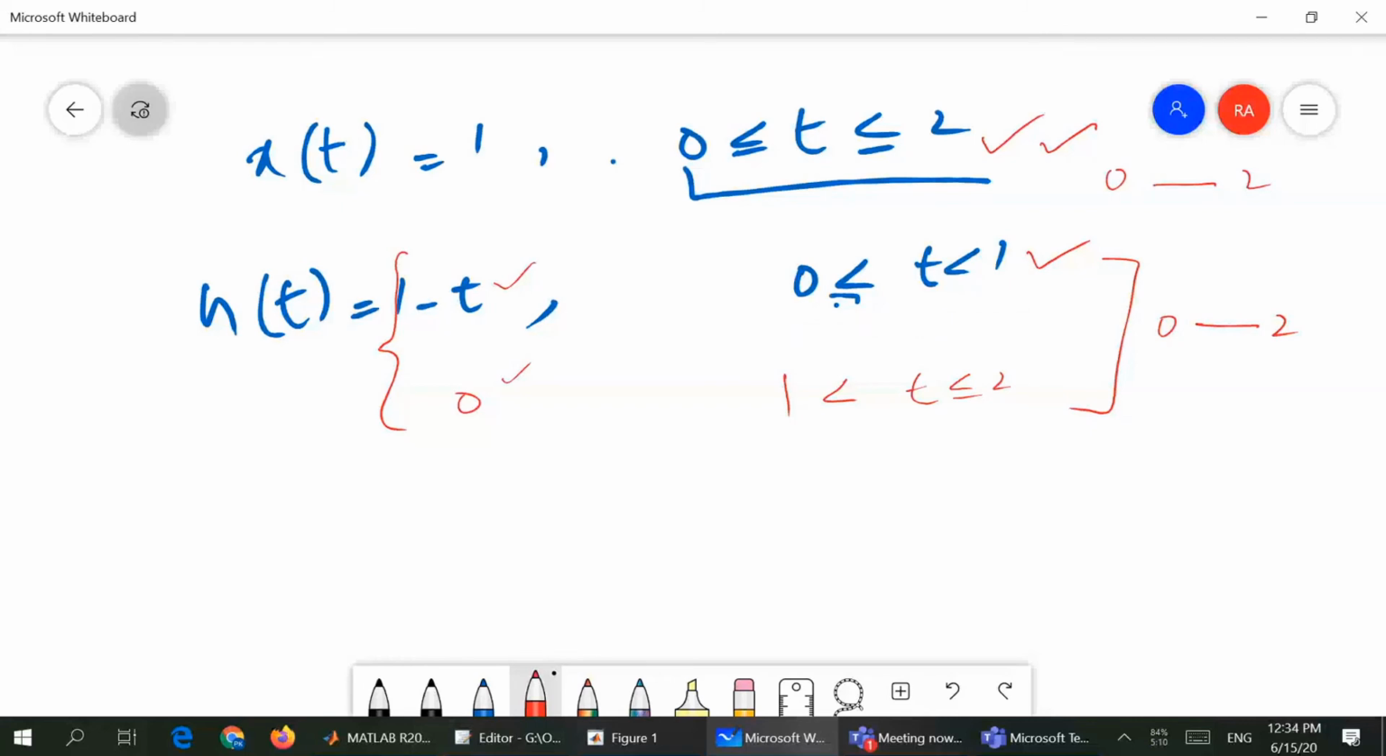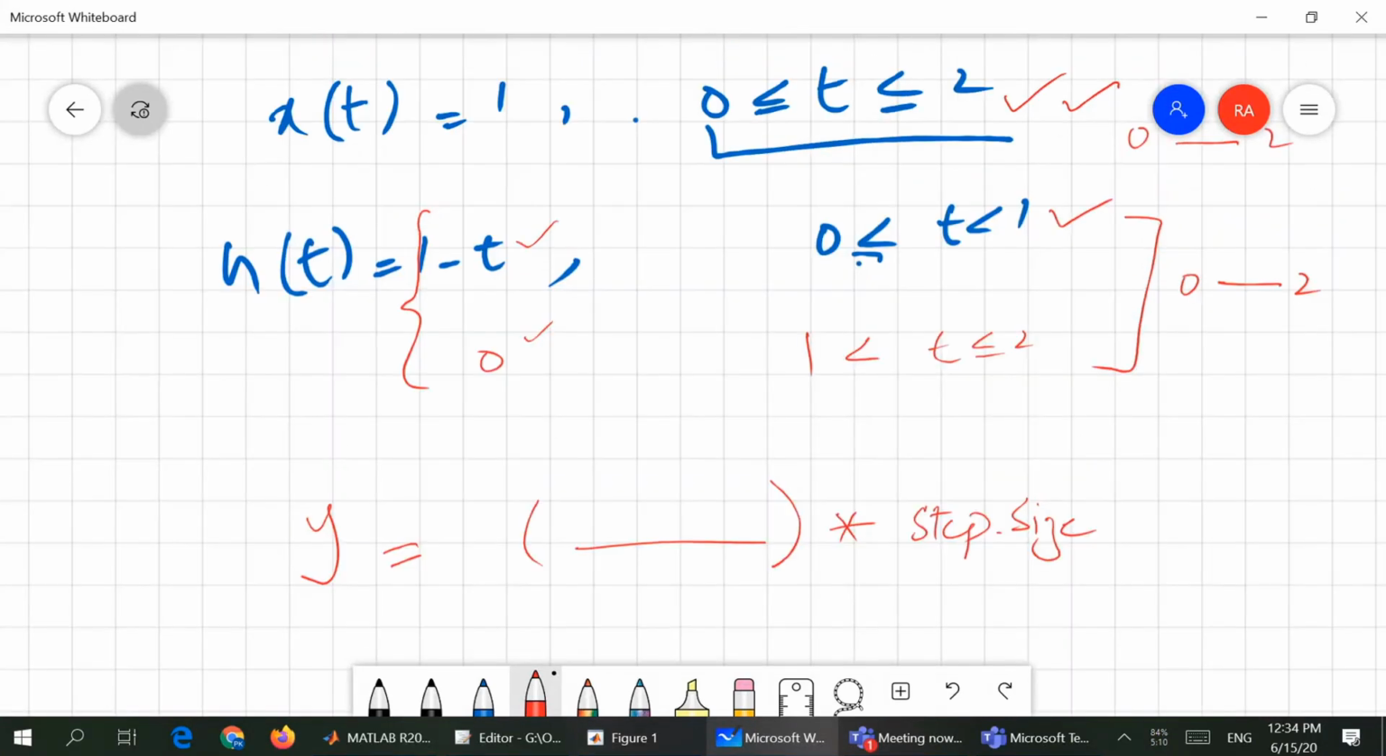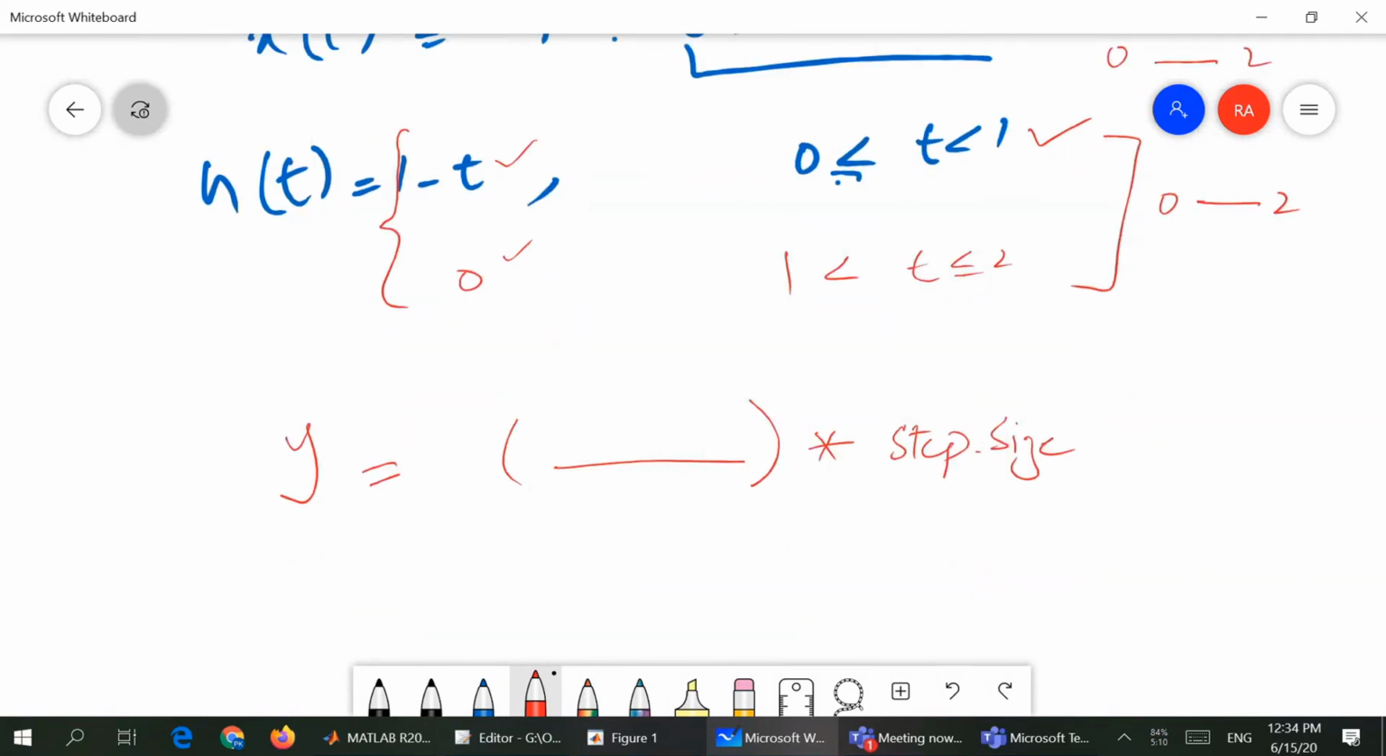Number 3 is that जो y हम find करेंगे, ये जो y जो भी आएगा, आंसर जो भी आएगा, इसको हमें ऊपर वाला जो टाइम इंटरवल है उनके स्टेप साइज के साथ multiply करना पड़ेगा. जो भी स्टेप साइज है उसके साथ multiply करना पड़ेगा. हमें कोई ना कोई स्टेप साइज तो देना पड़ेगा ऊपर के लिए. So whatever the step size is for the case of x of t and h of t, you have to define the same step size in the case of y of t as well.